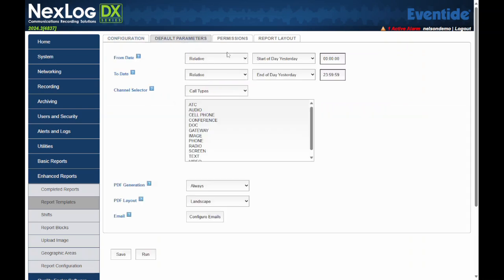Your default parameters lets you set the date range you want for that, so depending on the type of report, it may be a monthly report, weekly report, daily report. You may want to change a monthly report to a year time range and run it to get some yearly stats, whatever date ranges you want to select.